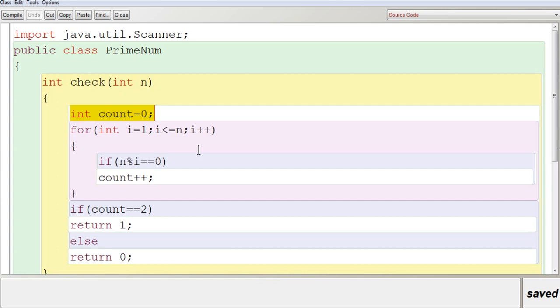We already saw the prime program, so you know how to do the program normally without using a function. You are going to do the same program but using a function, and you will see what the difference is. So you will have a count variable which is declared as an integer and initialized as 0.